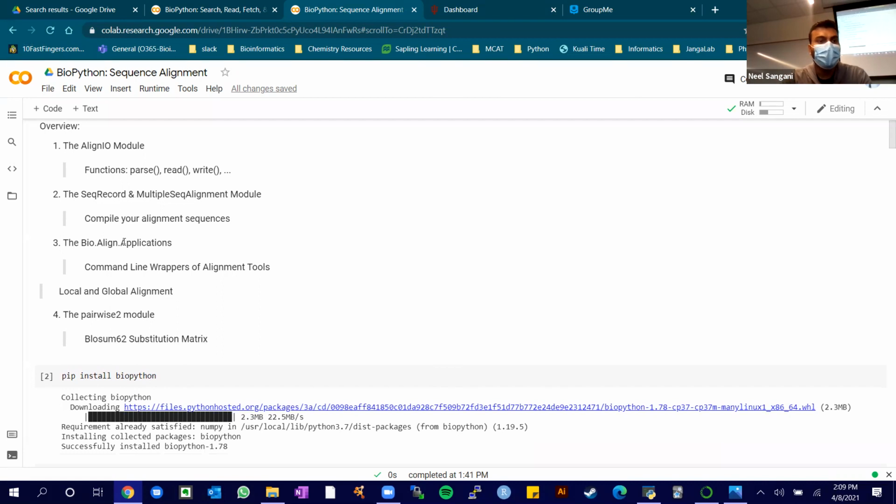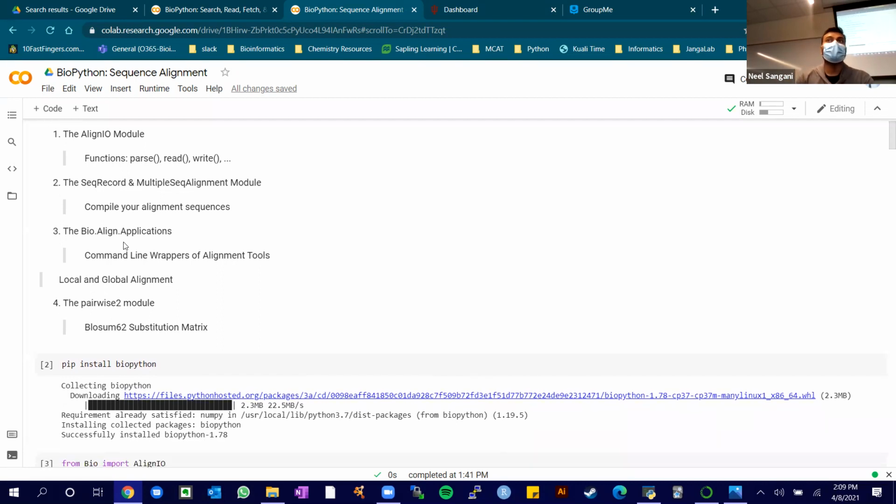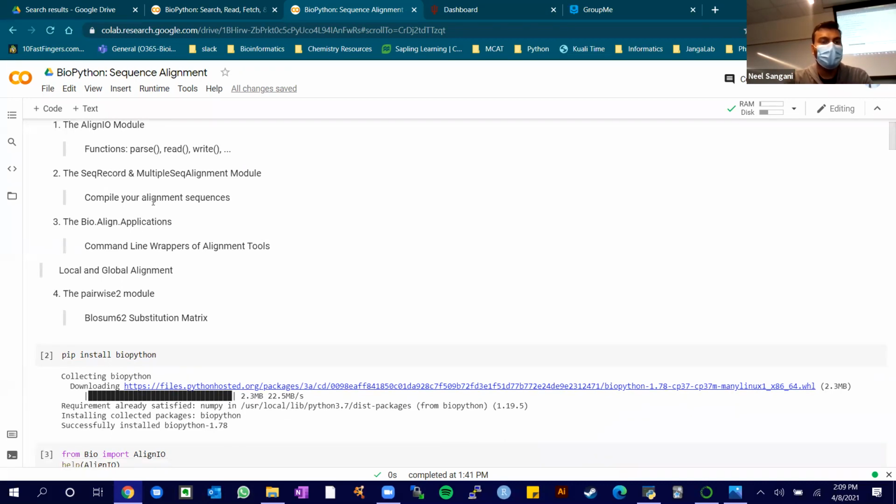We'll also look at how to manually write your own sequences. If you have very few, say only 3 to 4 sequences, we'll see how to manually create an alignment here using SeqRecord and the MultipleSeqAlignment module. And then there are interesting Biopython command line wrappers, which use ClustalW, MUSCLE, Needleman-Wunsch, and Smith-Waterman algorithms to do the alignment. We'll look into that.